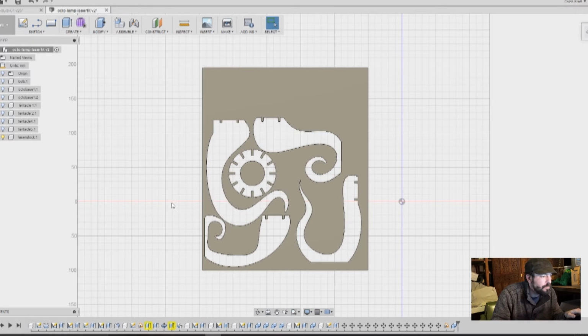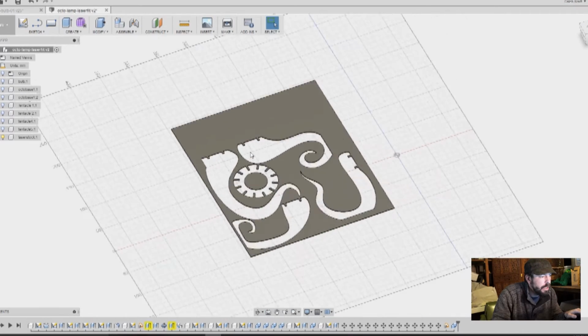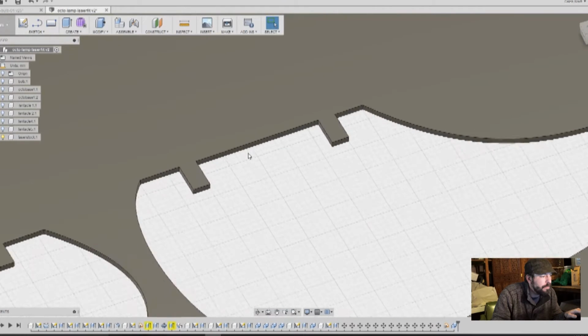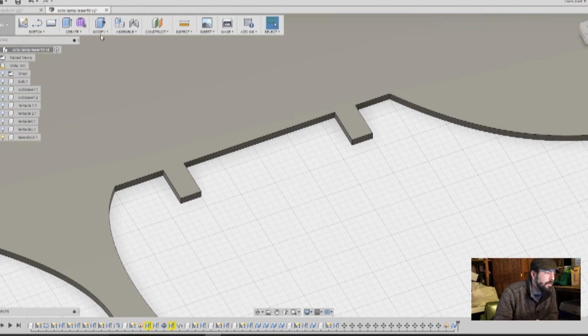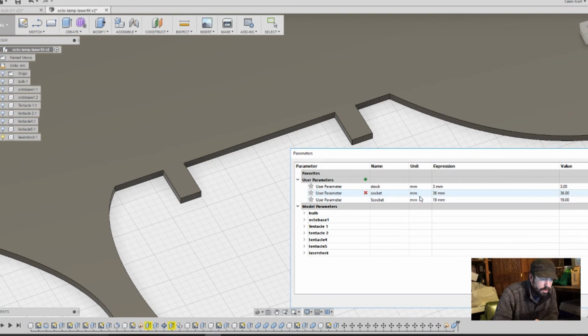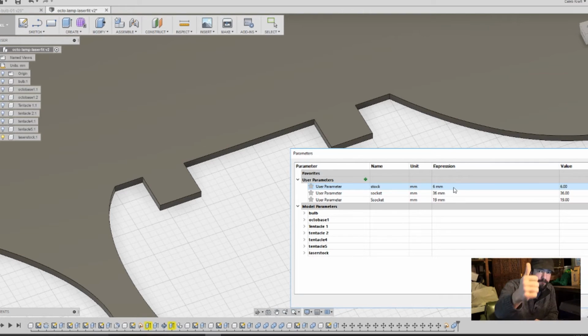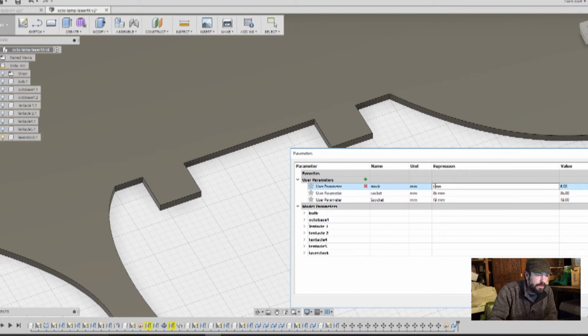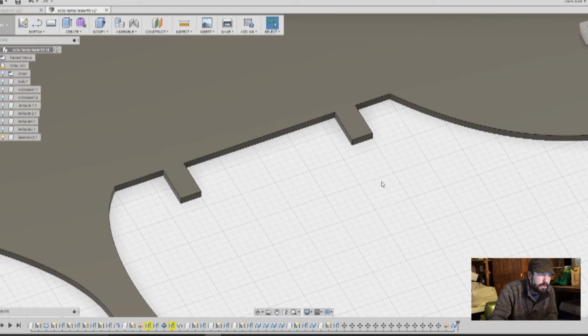Now we need to test. So if we look, this is what we're going to be cutting. Now let's zoom way in here and let's test something. See this here? If we go to modify, change parameters, and we set our stock width, and let's change this to 6 millimeters. See how those get wider? That's what we want. Oh, but we're getting warnings. Uh-oh, I don't know if this is going to work. So let's go back to 3 millimeters, and then go back. So we now have that.